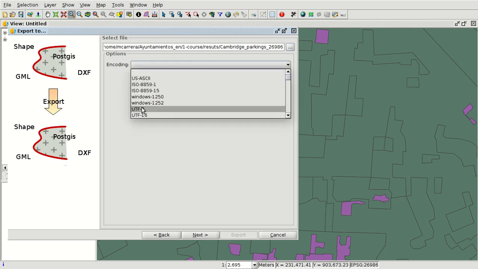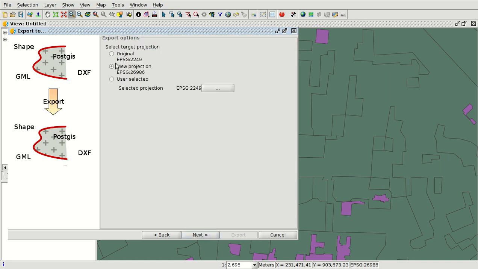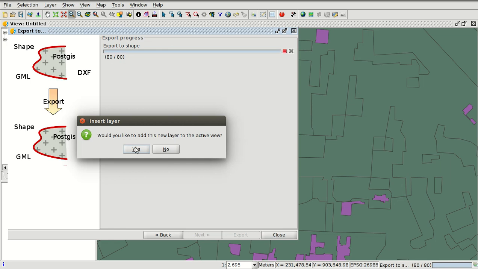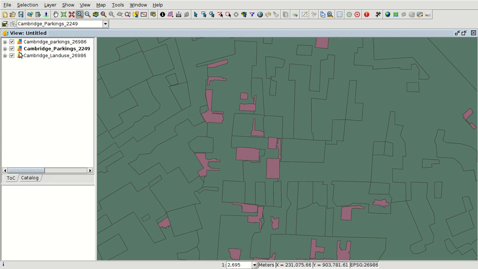The encoding, we can select the encoding of the layer, the attribute table. We press next, and here we can select the reference system of the view, because the original one is this one, but we are going to reproject to this one. So this reference system. We press next, and we are going to select all the records. We can select only several ones, but in our case we are going to export the whole layer, and we press export. Then we are going to add the layer to the view. We close, and here we have the new layer that is physically in the same reference system as the view.